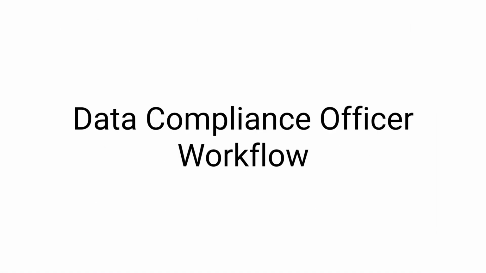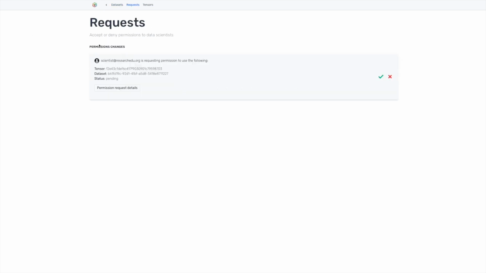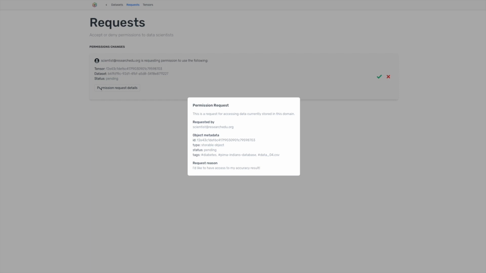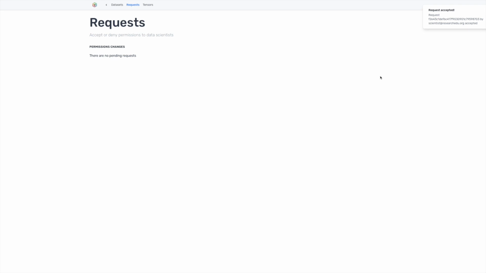Switching over to the data compliance officer workflow, we can again complete this in one of two ways, either through the user interface, which we'll show first, or a Jupyter Notebook. As a data compliance officer, we'll log into the same PyGrid domain interface that we displayed earlier for the owner. We'll inspect our data sets and see that there is a current outstanding request. We'll be able to view some more information as well as view the request reason that was submitted by the data scientist. And once we're happy with this, we can either decline or accept the request.